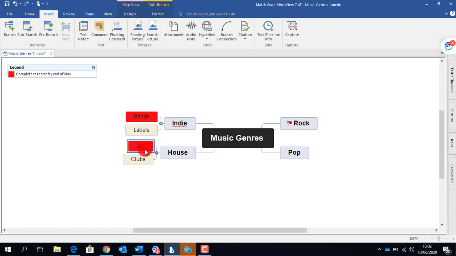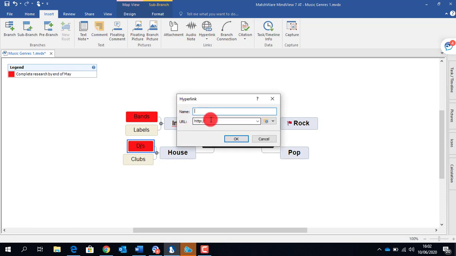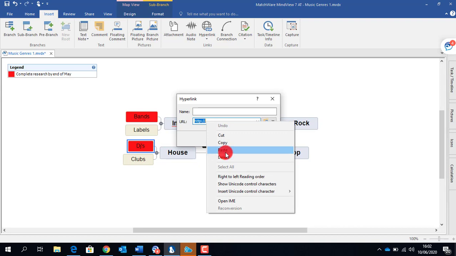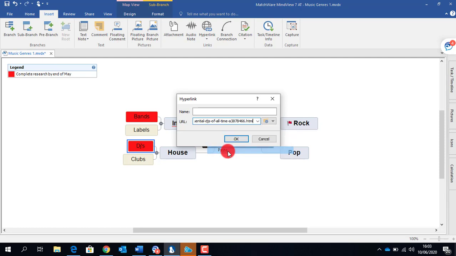making sure that the DJs branch is highlighted, and then go up to hyperlink, click on that, and then this will pop up. So I then right click and paste over the http colon slash section that is by the URL name, and I click on paste, and then I can name this whatever I want. If you don't name it, then it will just come up with the name of the web page, which sometimes is fine. But I always think it's best to just name all your links.